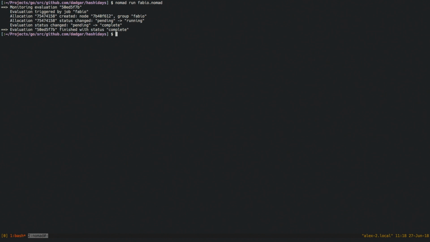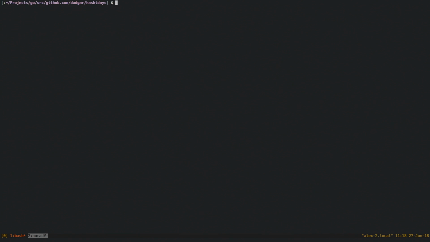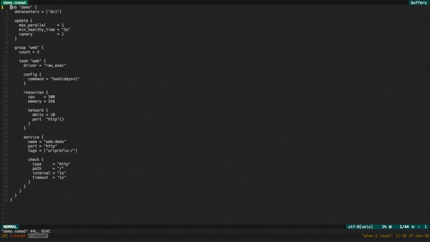That doesn't matter. And what the setup is, I have a single job running on the cluster already. It's Fabio, which is a load balancer that natively integrates with Consul. And so I will be submitting a web application to Nomad. And it'll automatically register in Consul, and then we'll be updating the web application and see the canaries as a feature. So I'll open up the demo job I have here.